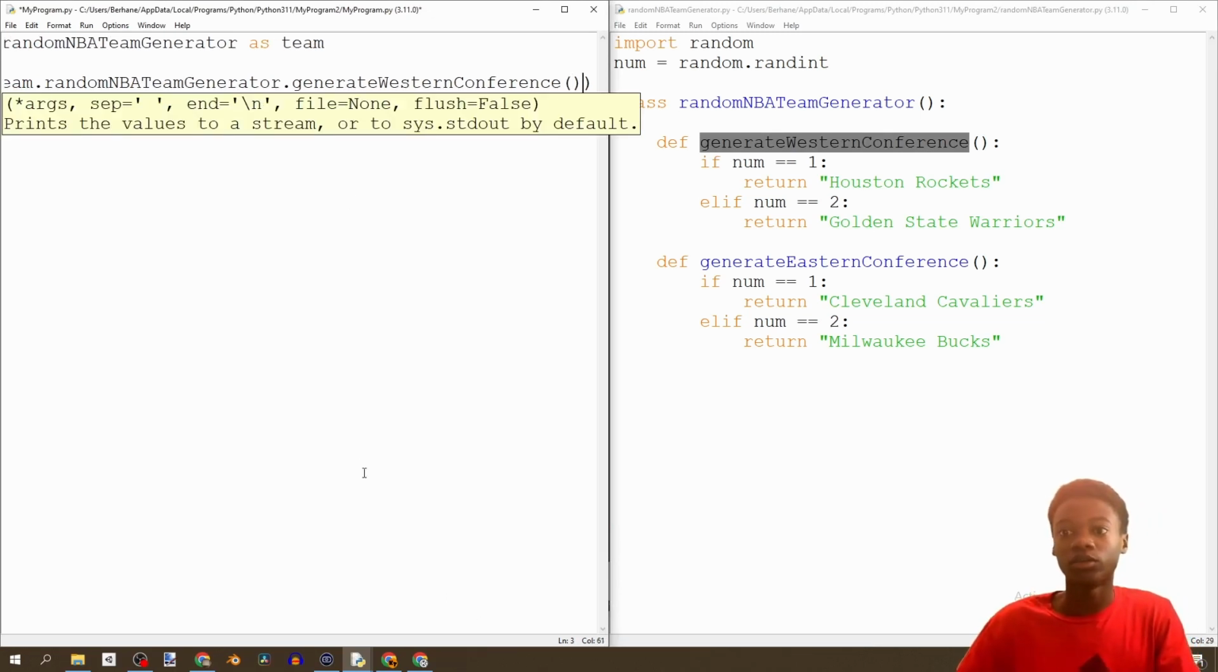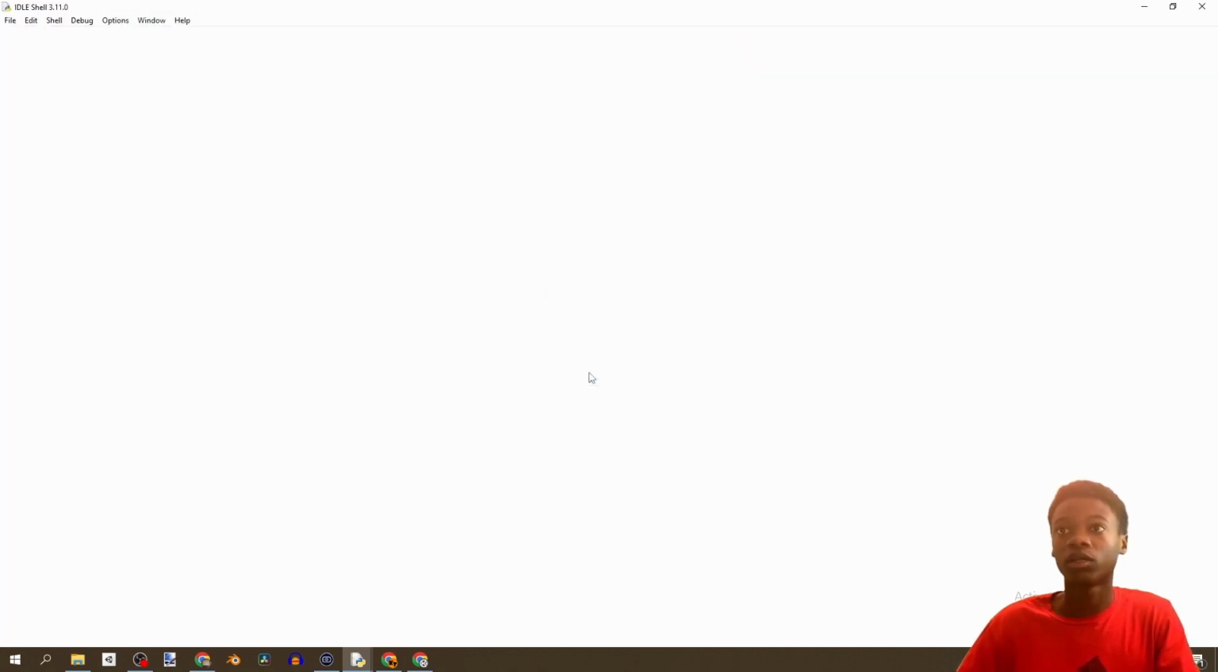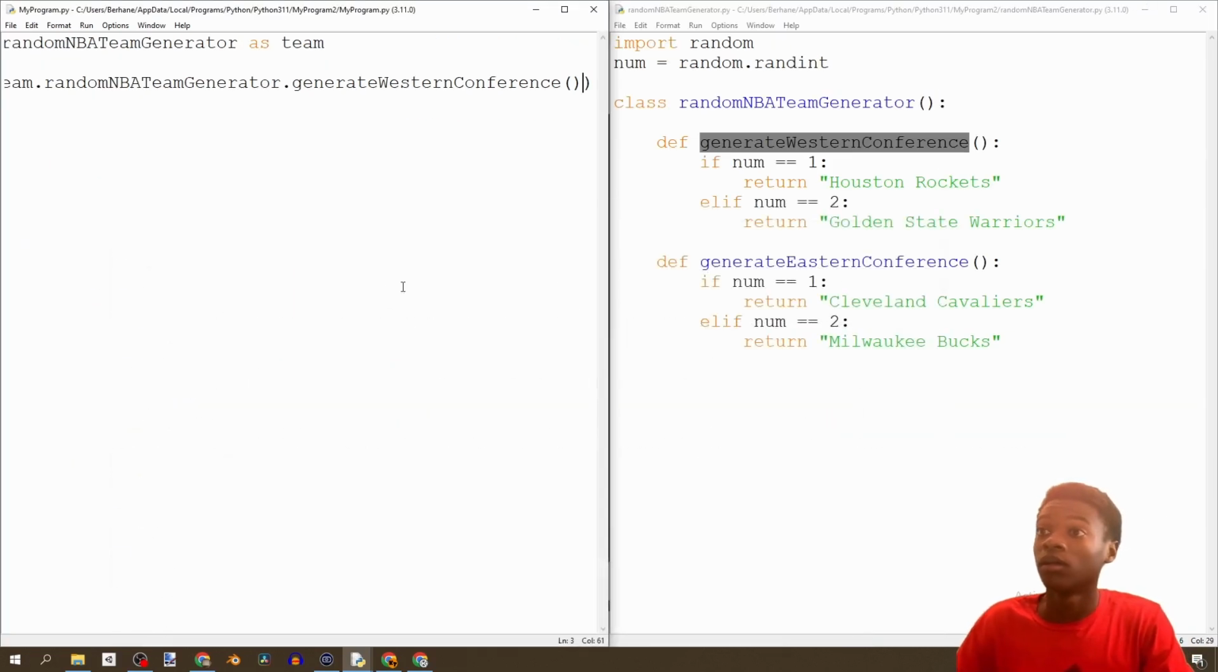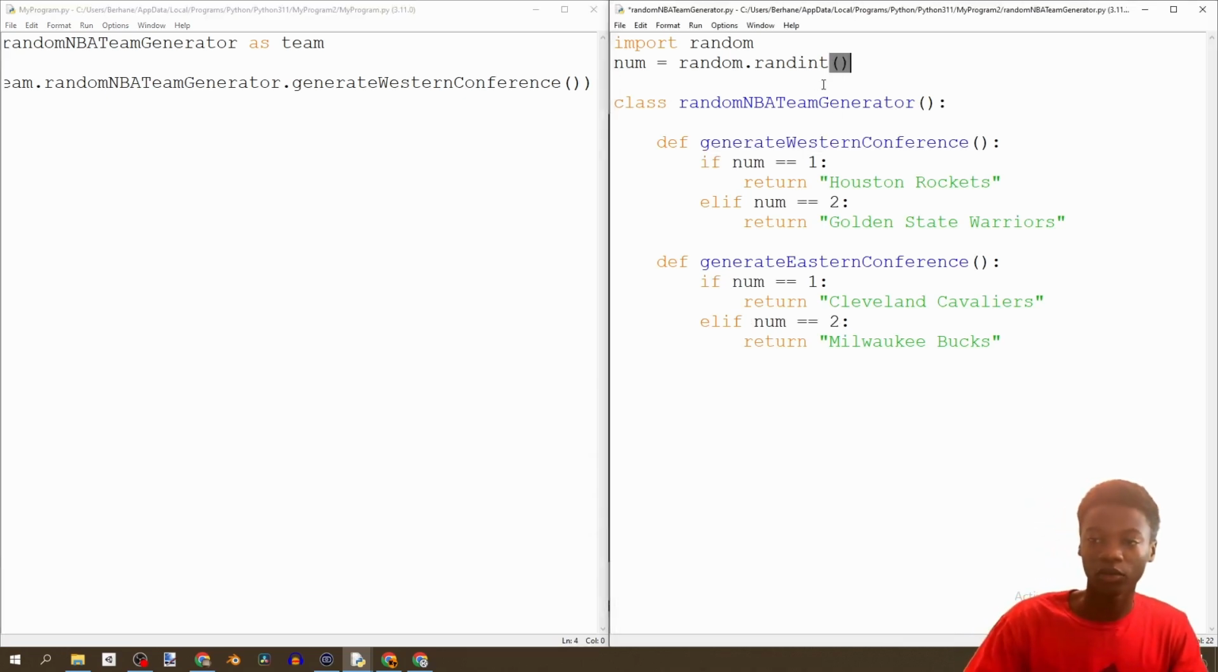So that's how you would import this part, and then we just run the module, and you'll notice that we access the library and we get none. Oh, okay, because here random.randint, it's supposed to be, we have to choose 1 or 2.